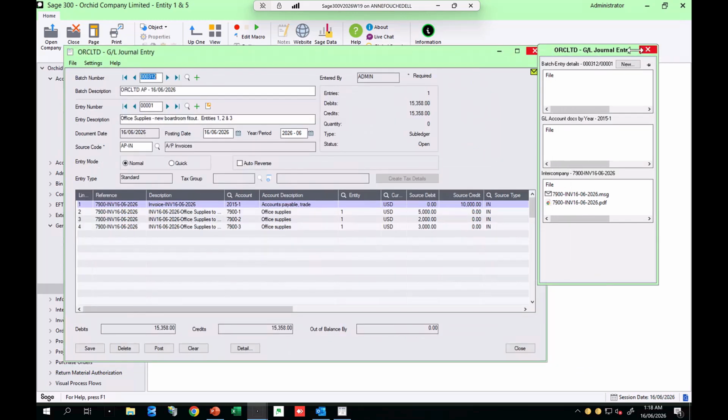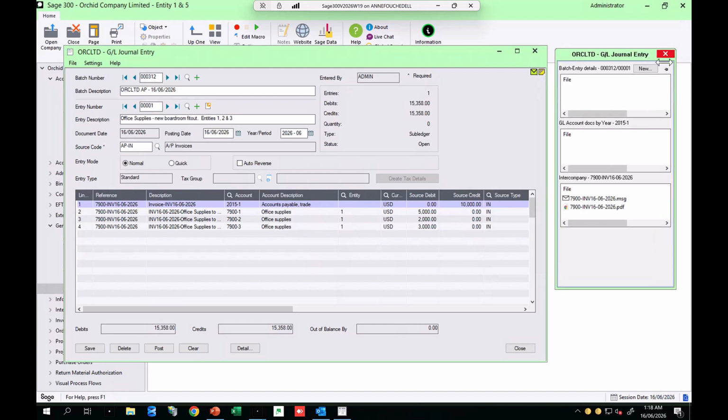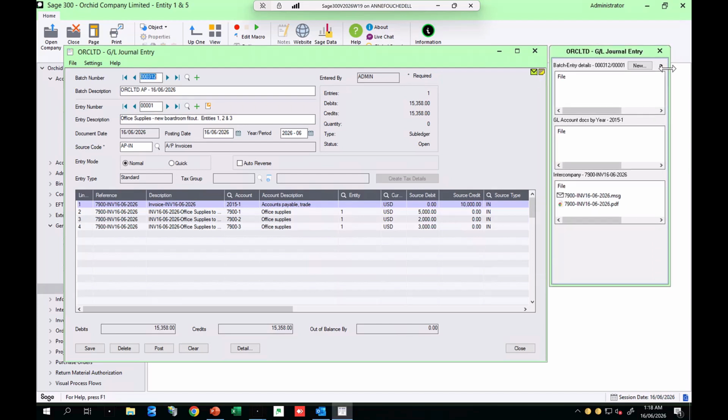So as you can see, when we open the batch, we have Document Management Link configured also against the General Ledger batch. And here we can see the attachment that we attached during the AP invoice entry. So just double click and it would open up the email message. And in this case, double click and it would open up the PDF invoice.